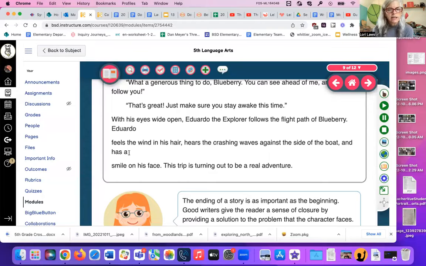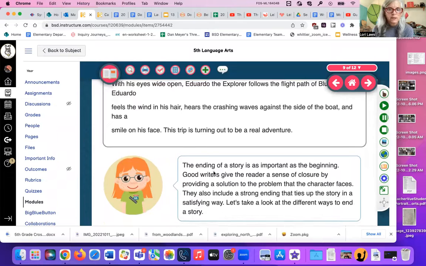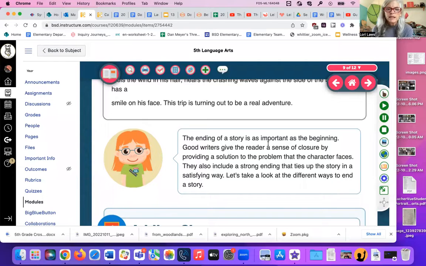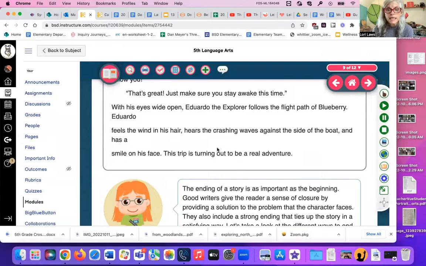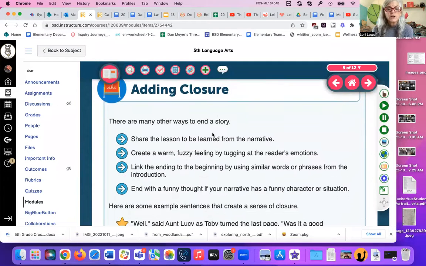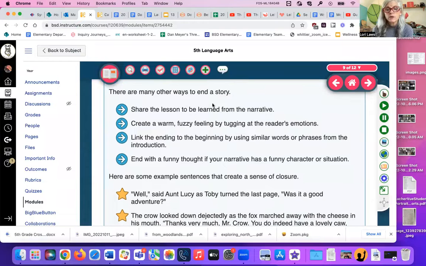You guys, looking at this, should there be like a space right here, or is that weird? That's weird. I don't know why they do this. They're trying to teach you how to punctuate properly, and then they go and make it wrong. Technology. The ending of a story is as important as the beginning. Good writers give the reader a sense of closure by providing a solution to the problem. Did they provide a solution? Yep. Adding closure. There are many other ways to end a story.